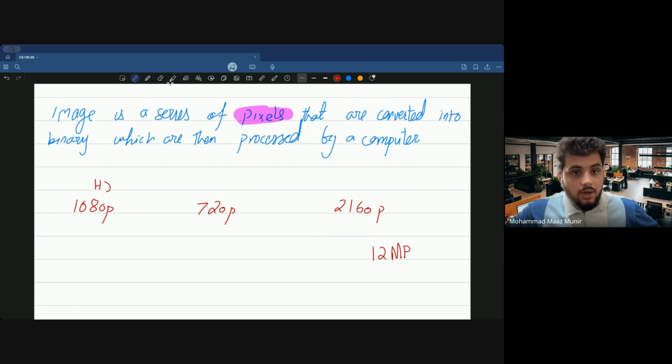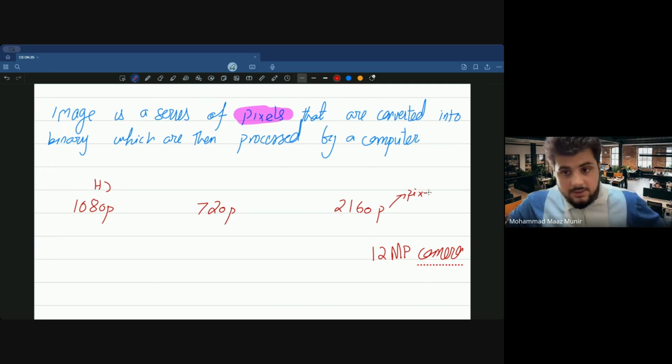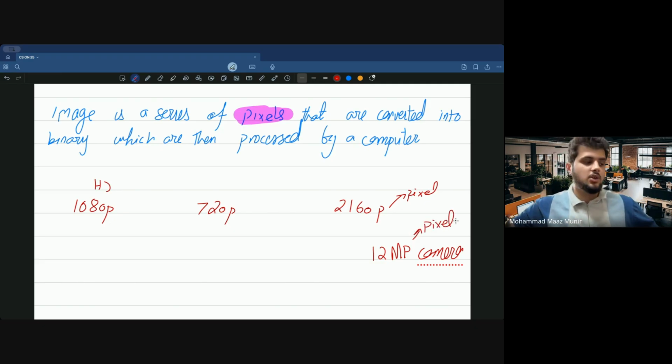But right now we are only referring to pixels. Likewise, if I get a phone with a 12 megapixel camera, we still have the word pixel in it, right? This P is pixel, this big P is also pixel. What does the word pixel mean? That is something which should be there in your mind as a question.